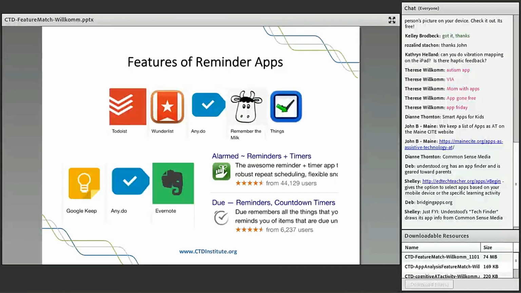Many people like the Any.do app. This is another very robust reminder type of app. It'll send you email messages to remind you. It taps into your contacts. Remember the Milk app?